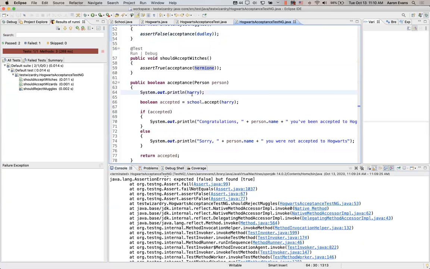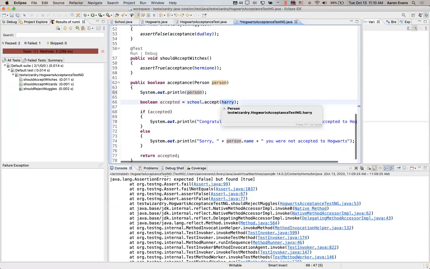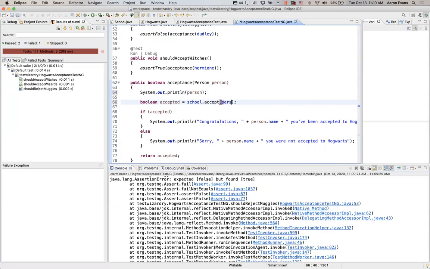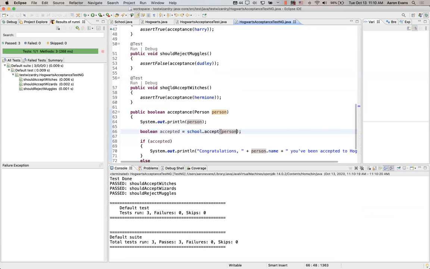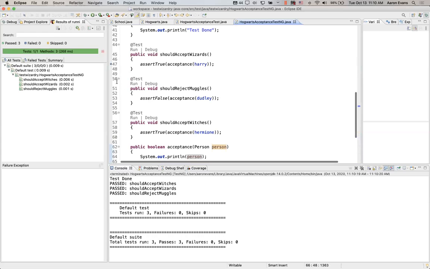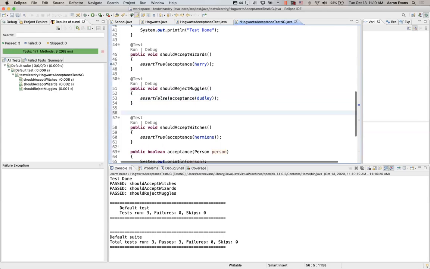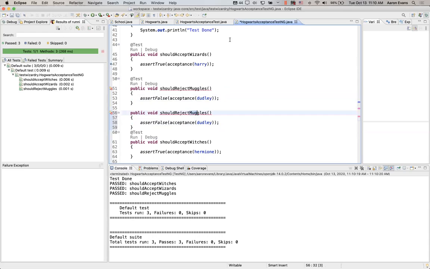Oh, cut and paste error. It's Harry. It's not the person, right? We're passing in a different person. These are common errors that happen all the time when you're writing code, which makes tests really useful. In this case, it was an error in the code. Now we've got all these tests passing. Now what we want to do is we want to should reject older wizards. And that would be Albus.